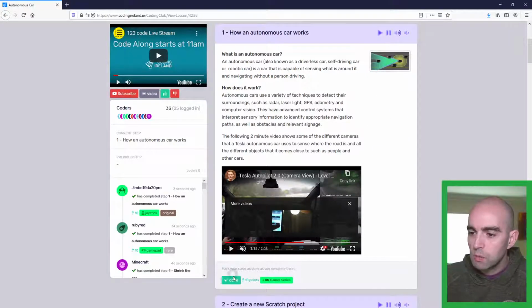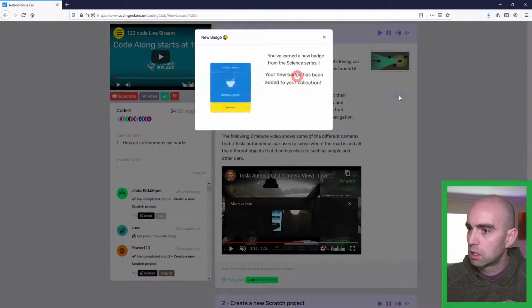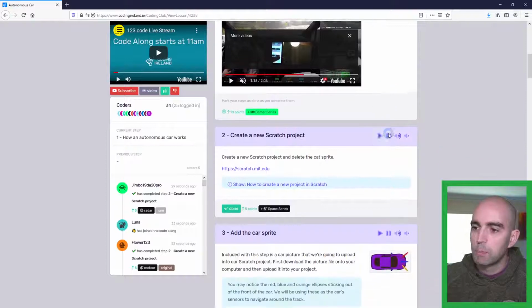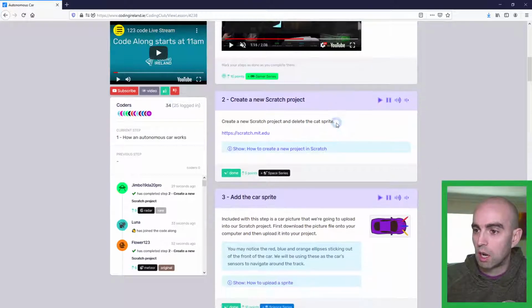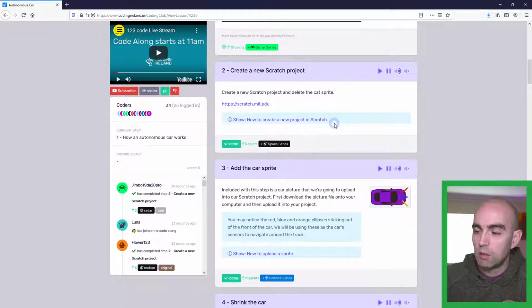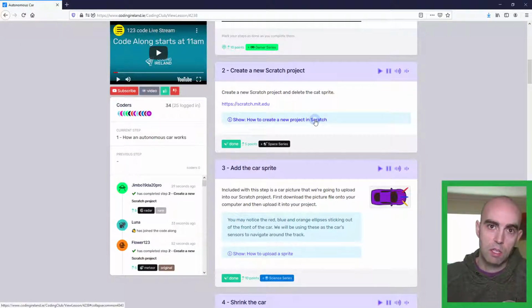So I'm going to mark that step as done, get my badge. Okay, so that's what we're basically going to be doing, programming a car like that, but in Scratch. So the very first step, actually before I jump into it, just to give the instructions of how these code alongs normally work.